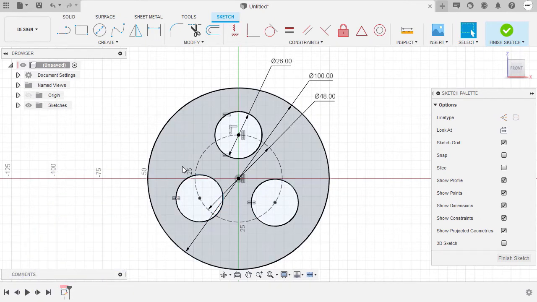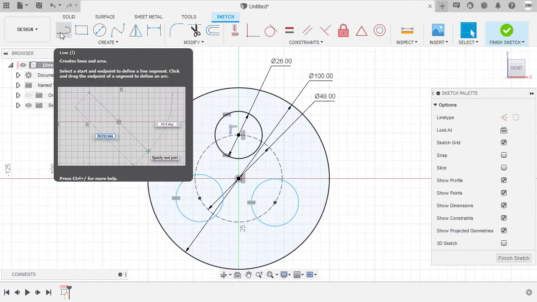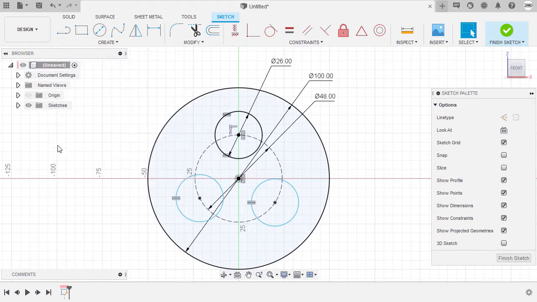Moving forward, let's create the triangle here. And before we do that, let me show you under create. Notice this line command of ours has a hook. In other words, in the line command, we can create a line and an arc. And to do that, let's first hit L for a line.